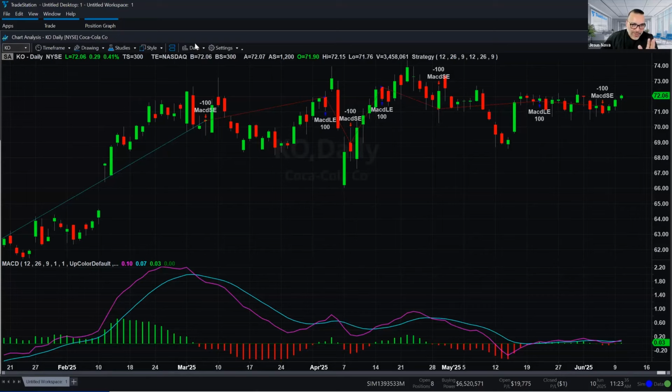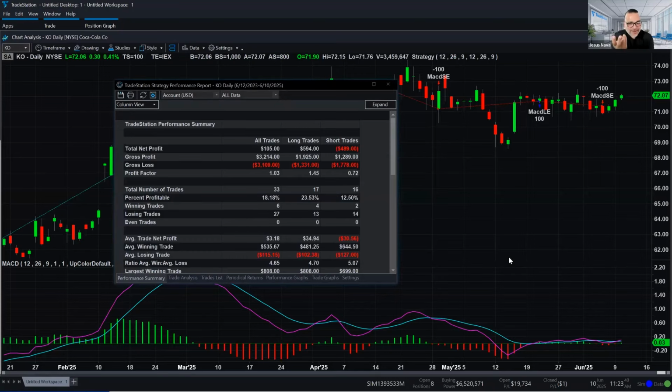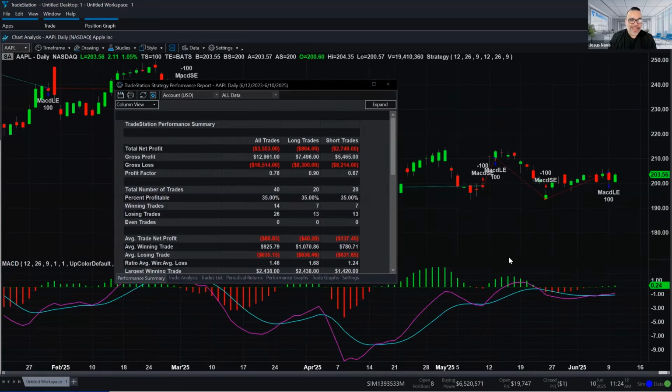Now, of course, this is Coca-Cola. Everything changes when you switch the security. The fact that we got a strategy performance report that is not so good doesn't mean that we should discount the strategy as a non-working strategy. Because if you change the security, you're going to get a totally different performance because every security moves differently. Every security will generate different entries and exits. So if I do a small change, like changing the security to something different, let's do Apple. The strategy recalculates in the background, and I can see that it's even worse on Apple.